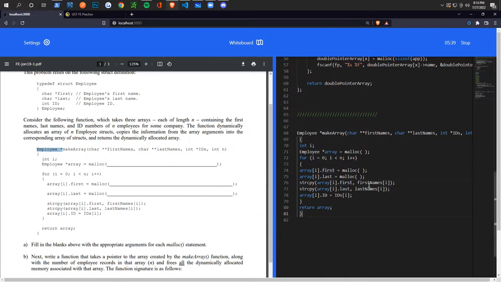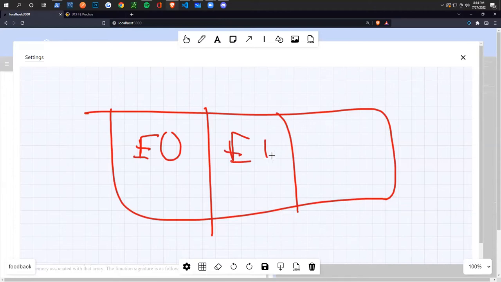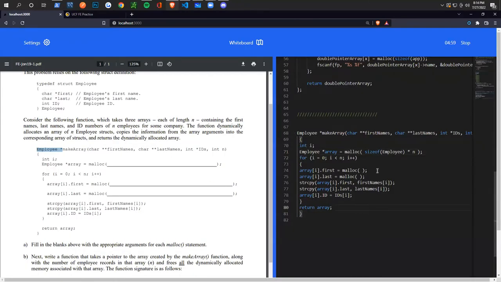So let's go through what they left for us to fill in the blank. We're going to do just what Christopher said: sizeof employee times N. That's going to be a 1D array of employees. What that looks like is just one array, and then this right here is employee 0, employee 1, employee 2. That's a structure. We're not dealing with any arrows outwards and all that stuff. That's not what we're doing right here. Just 1D. So now we've created that 1D structure.